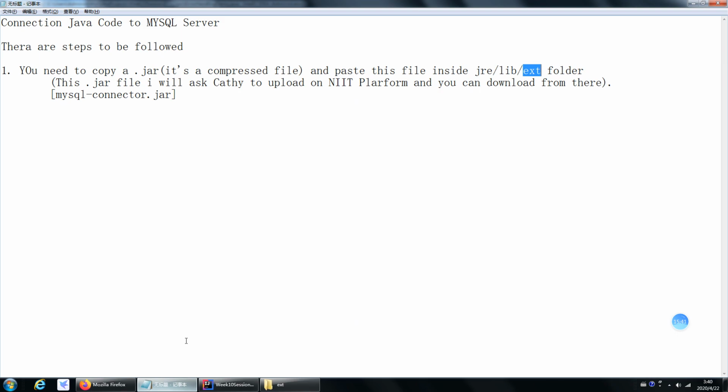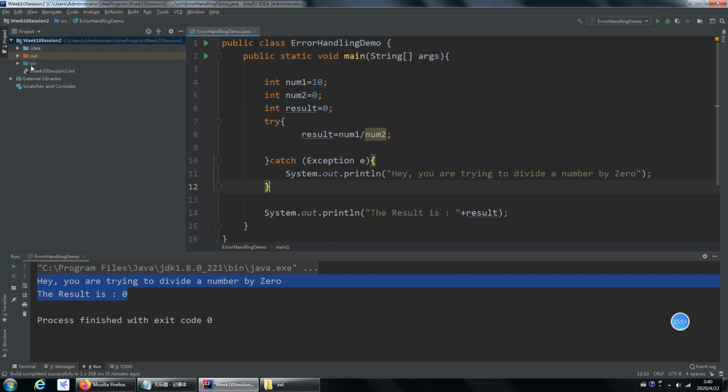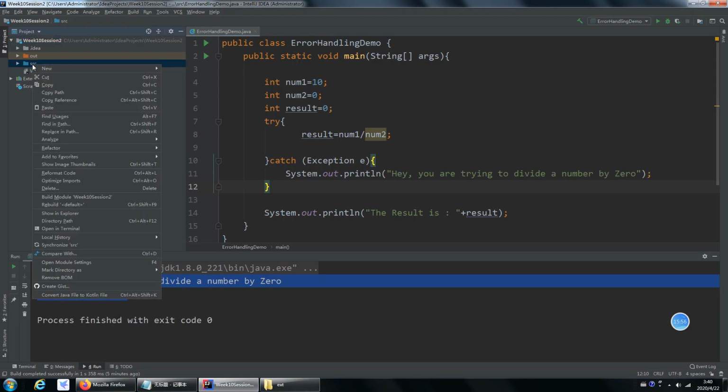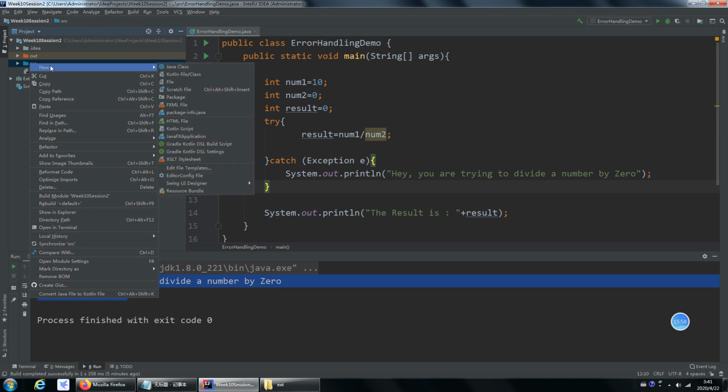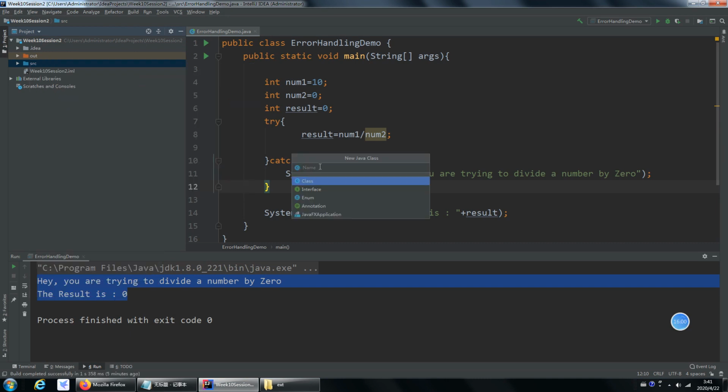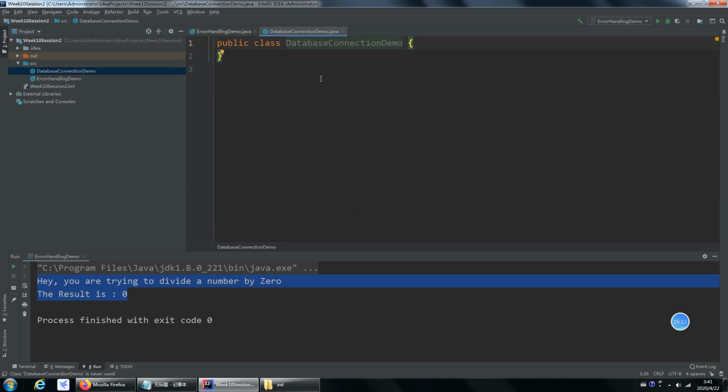Step number 2 is to write the Java code. So let's begin with this Java code. Let's go here, and I'm going to make a new file. Right click, new, Java class, and I'm going to give the name of the file as DatabaseConnectionDemo. You can give any name. It is just the name of the class file. Hit enter.